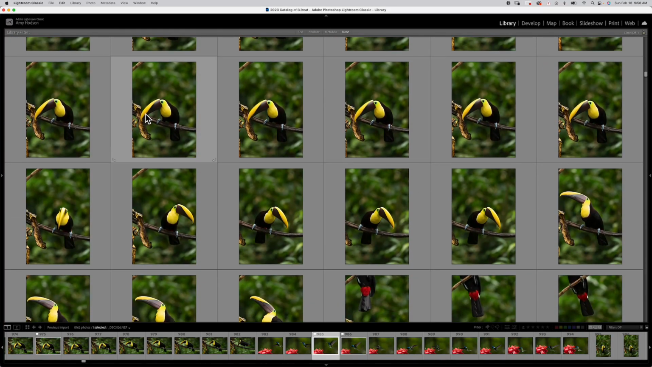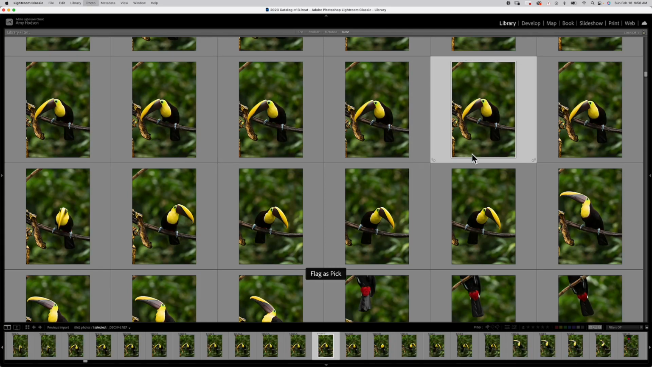We can do pretty well with removing objects, even with objects that are behind the bill of the bird. But if I don't have to, I don't want to, right? So actually, let's go ahead and select one of these, because I can do an editing video for you guys to show you how I might remove this bit of banana.